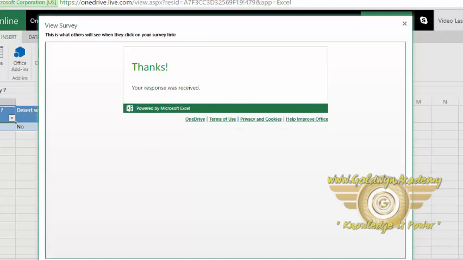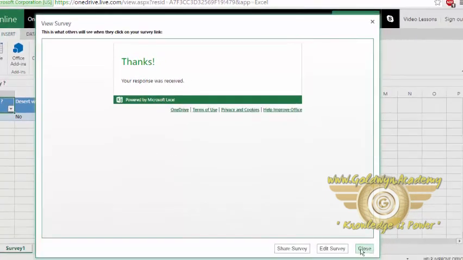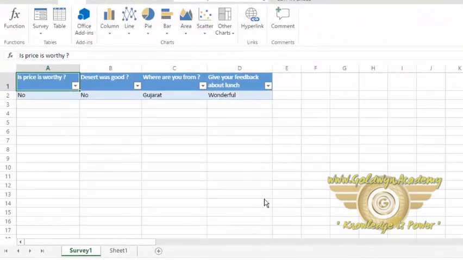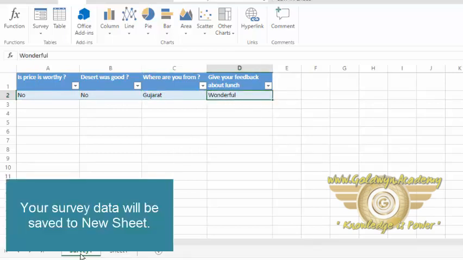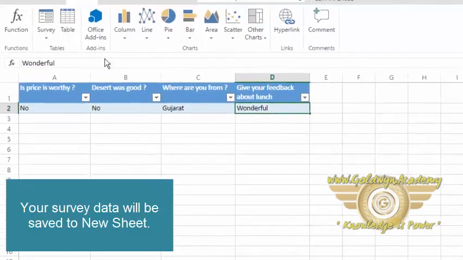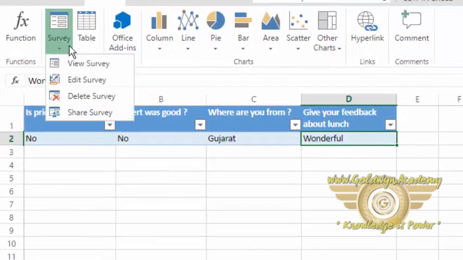Now let me close this survey, and here is my survey data. So my first response is price is worthy? No, and the customer is from Gujarat and has given a wonderful response, and the survey will be saved to a new sheet. So let me edit this survey.